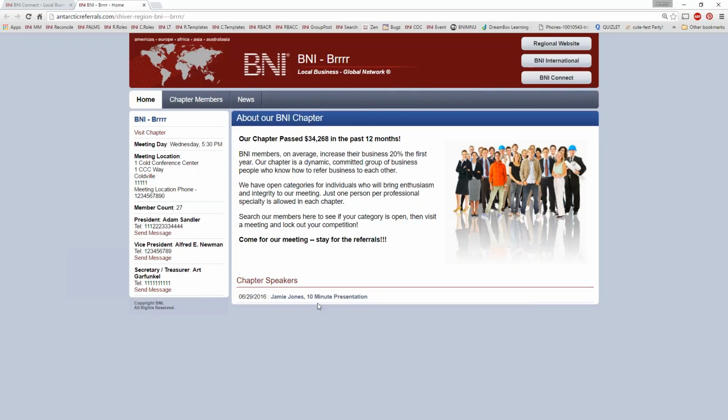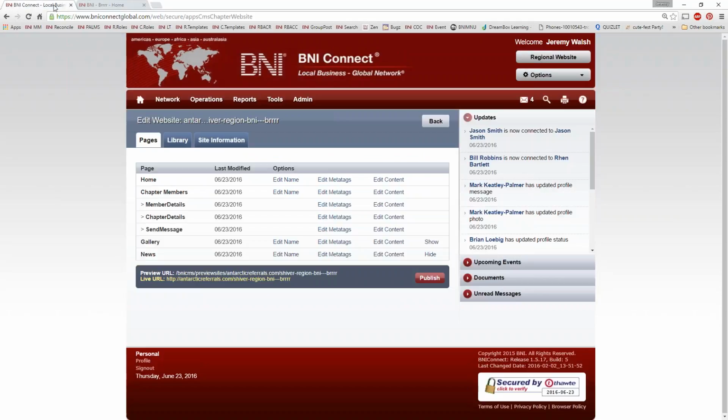It has the upcoming speakers. It has a default graphic, the thank you for closed business, and a brief description of BNI. And it has these 3 pages across the top: home, chapter members, and news. And you'll see that this corresponds, if I go back to my other tab here, to the home, chapter members, and news. Well, there's some other things here as well.